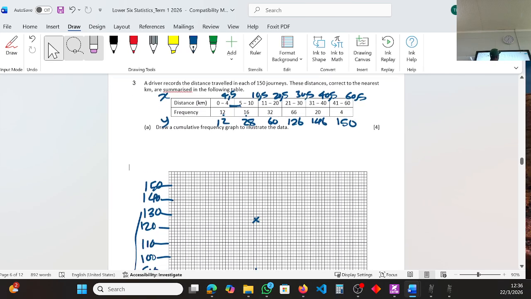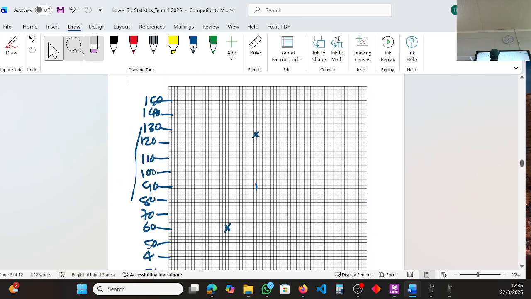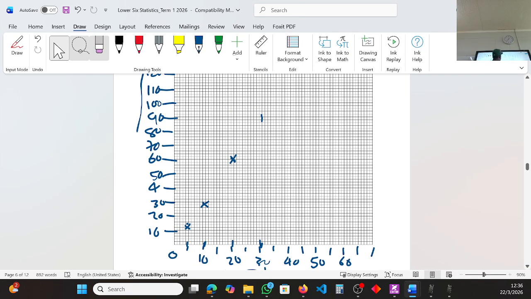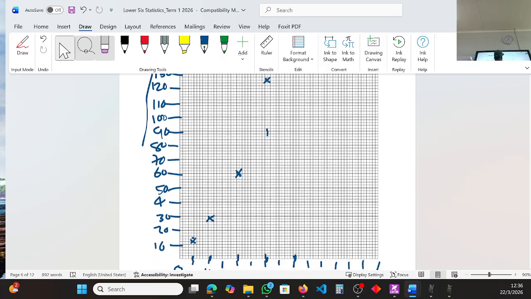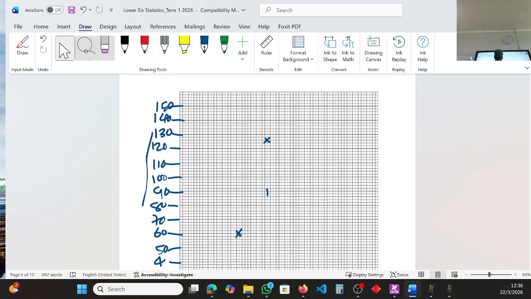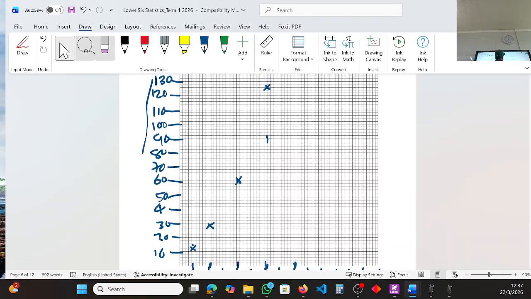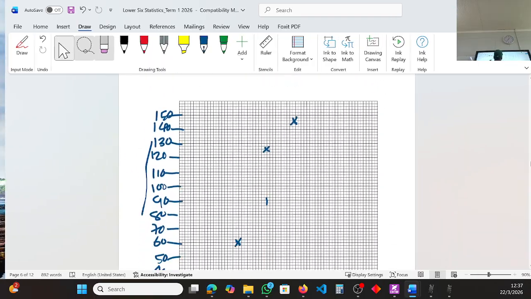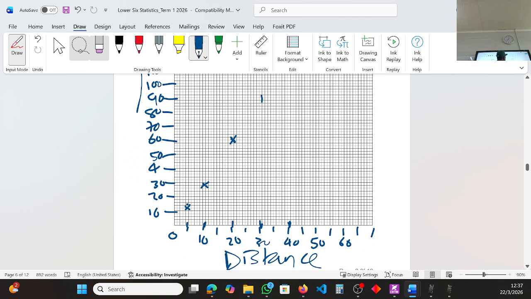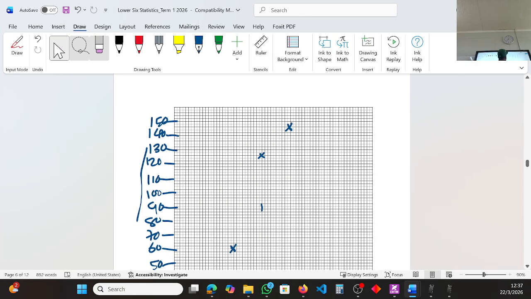We come back again and check 40.5 and 146. 40.5 would be somewhere next to 40, and 146 will be somewhere there. Let's check. Yeah, it looks meaningful. Then the last one is going to be 60.5 and 150. 60.5 is here, and 150 will be found here.